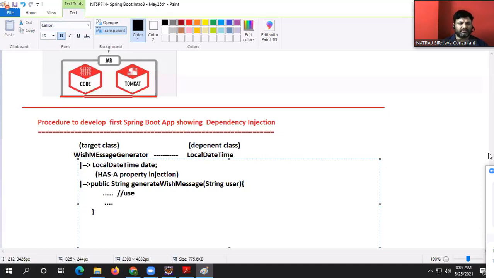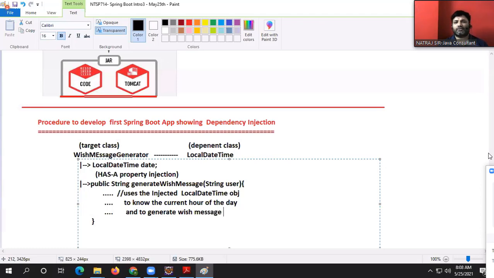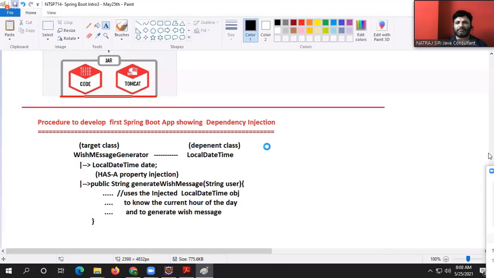It uses the injected local date time object to know the current hour of the day and to generate the wish message accordingly. This is the plan, boss.